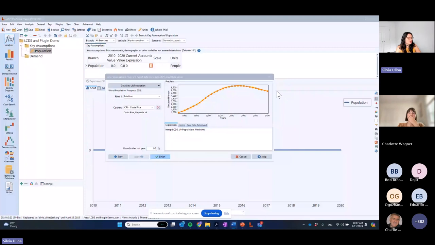You can preview the data that is being imported over here as a chart. You can see a summary of the raw data that is being retrieved here, along with a summary of the metadata for that particular database. And you can see the expression that LEAP is creating to link your model to that particular database.